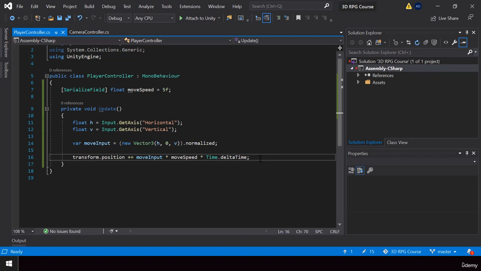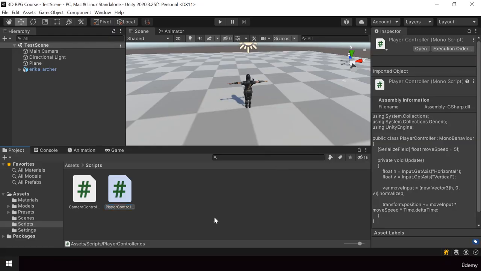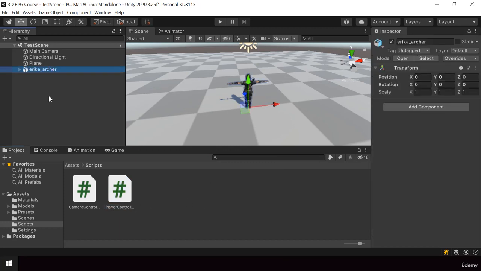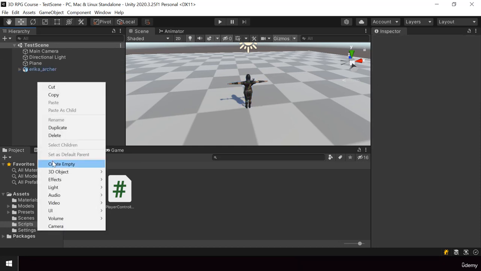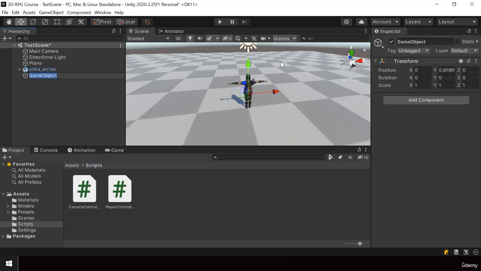Okay, so now the character should move based on our input. So let's go to Unity and test it. Alright, so first we should assign the player controller script to our player. So I won't attach it to the model directly. Instead, I'll create an empty game object here called player. Alright, let me reset its position.